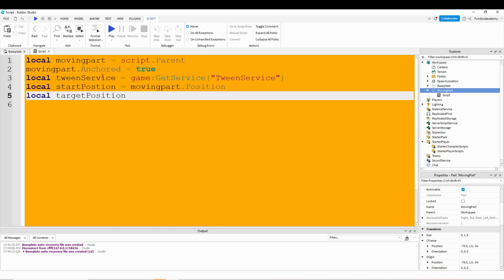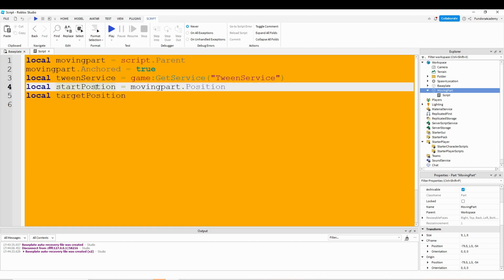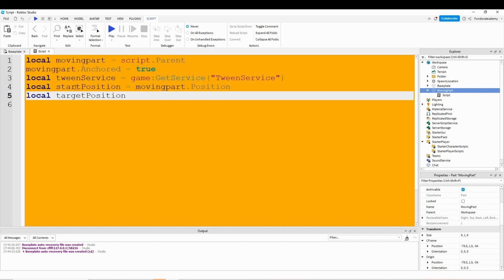Sorry, here it is. Position. Okay. Although this is a variable I named, I still want the word to make sense.